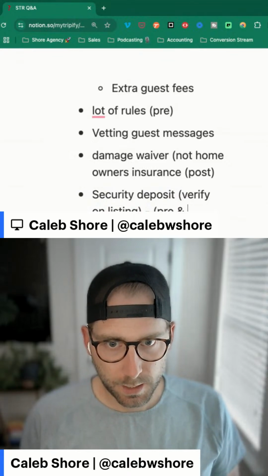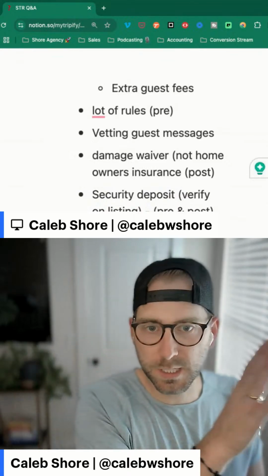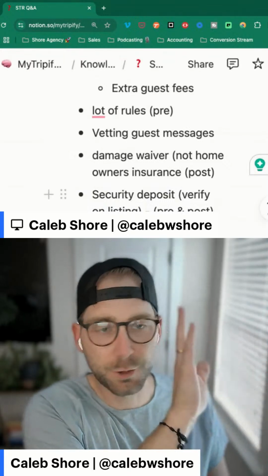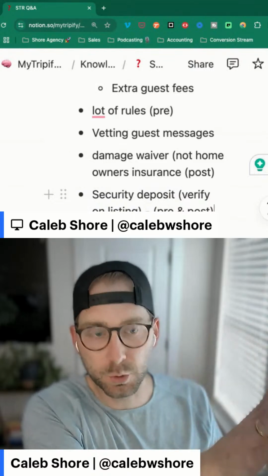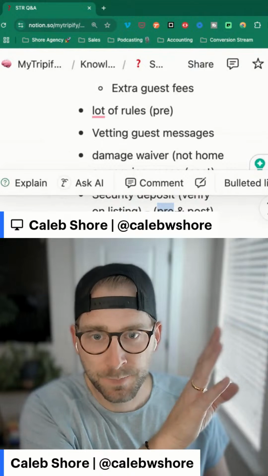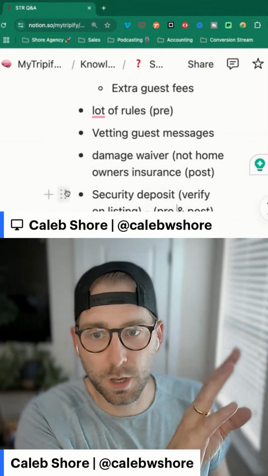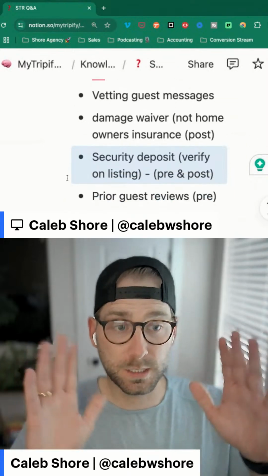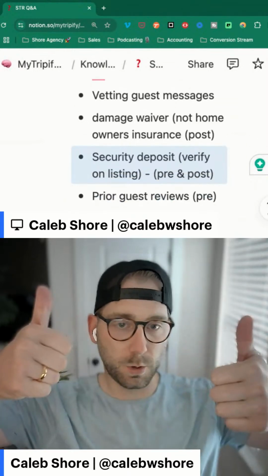Security deposit. This is pre and post booking, because pre-booking, once again, you need to have this security deposit on your listing if you are going to charge it. Otherwise, you will be penalized and you won't be able to do it. And you're going to upset a guest and it's going to end up in a bad review. So make sure you have it on the listing. As long as it's on your listing, you're buttoned up, you are good to go.